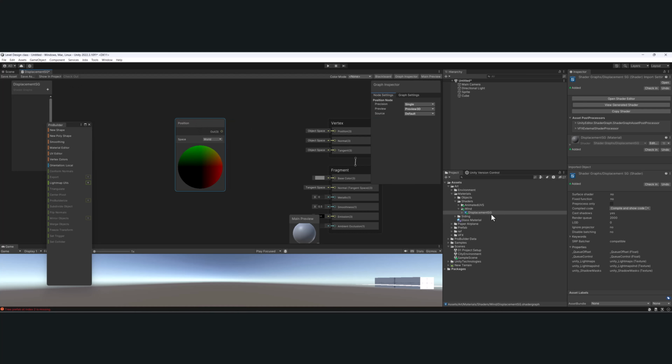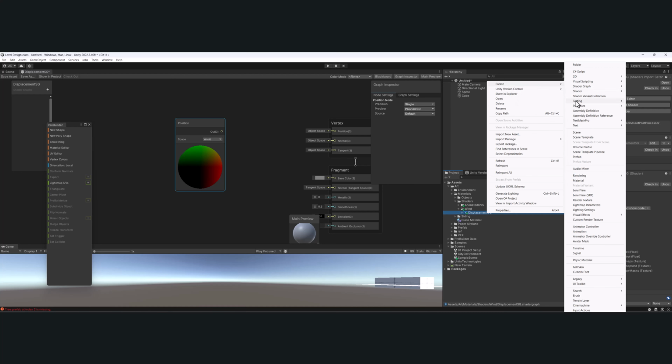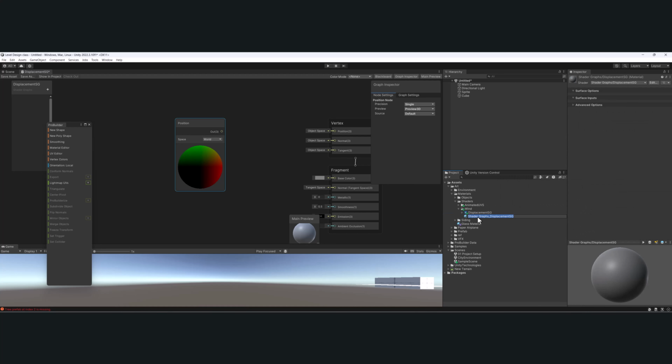We haven't created the material yet, so let's right click, go to create, and then do material here. And you can see it says shader graph displacement SG. I'm going to replace SG with material, so I'll do MTRL and put an underscore here.